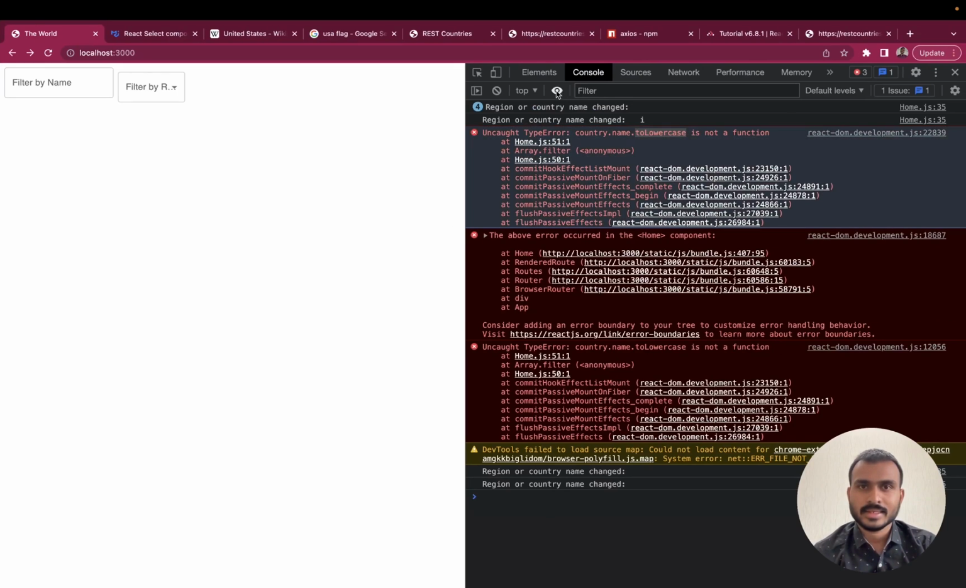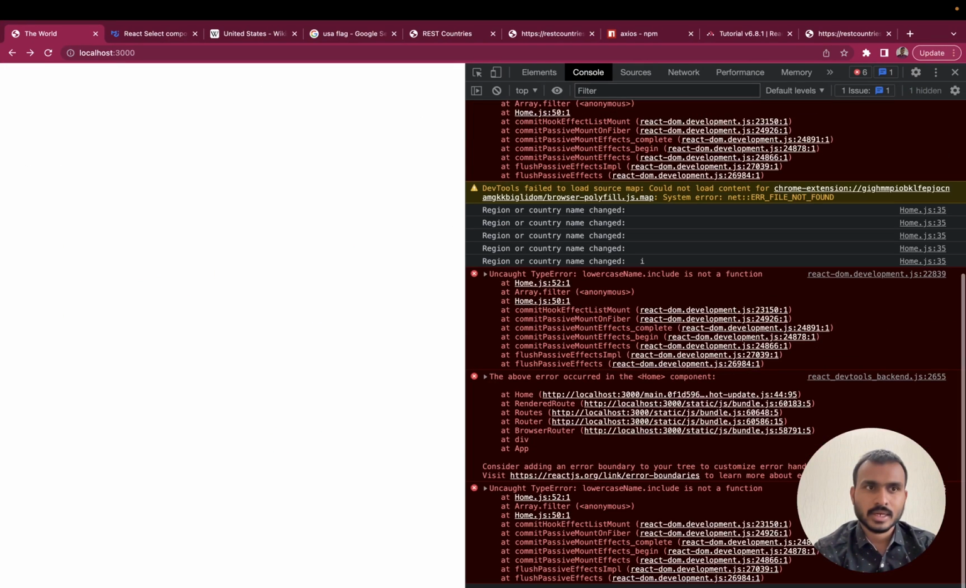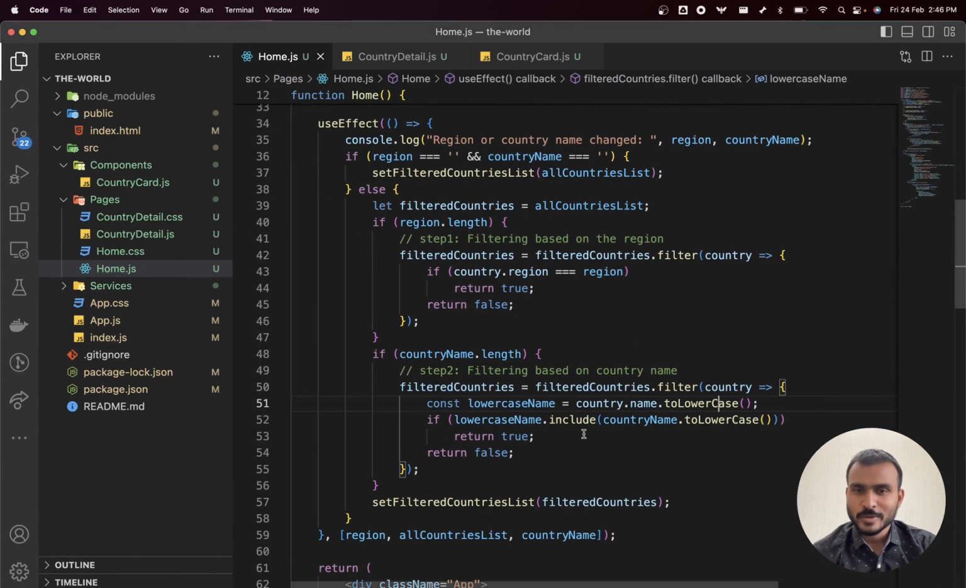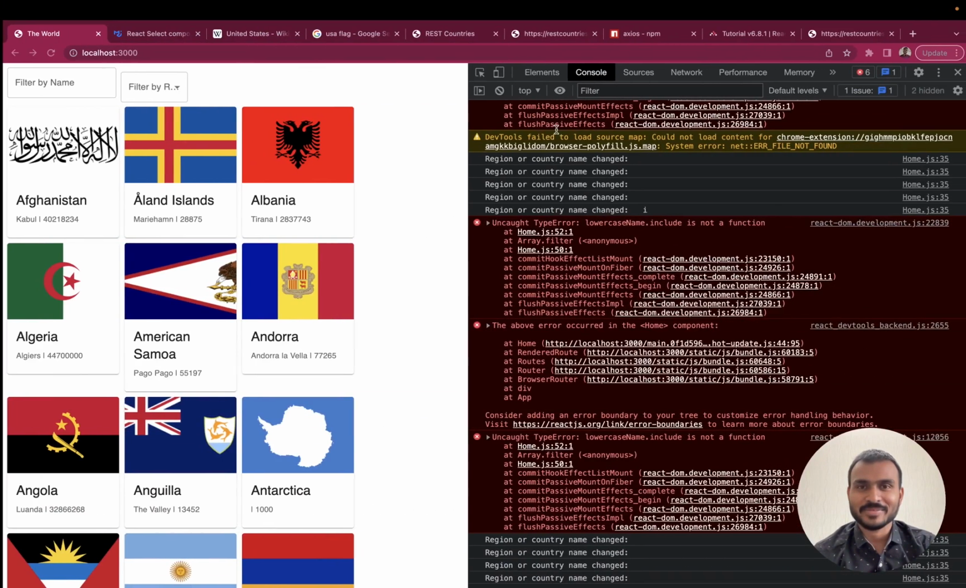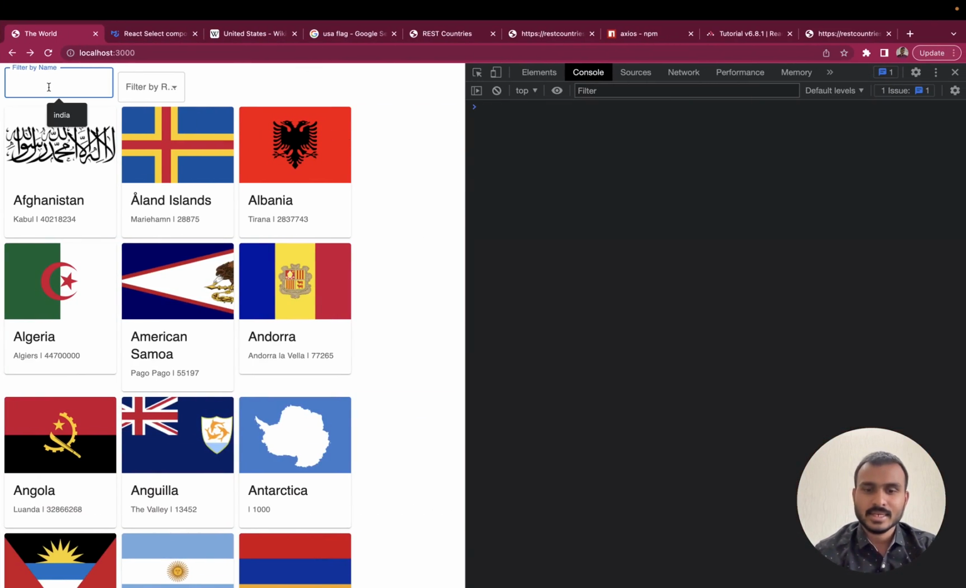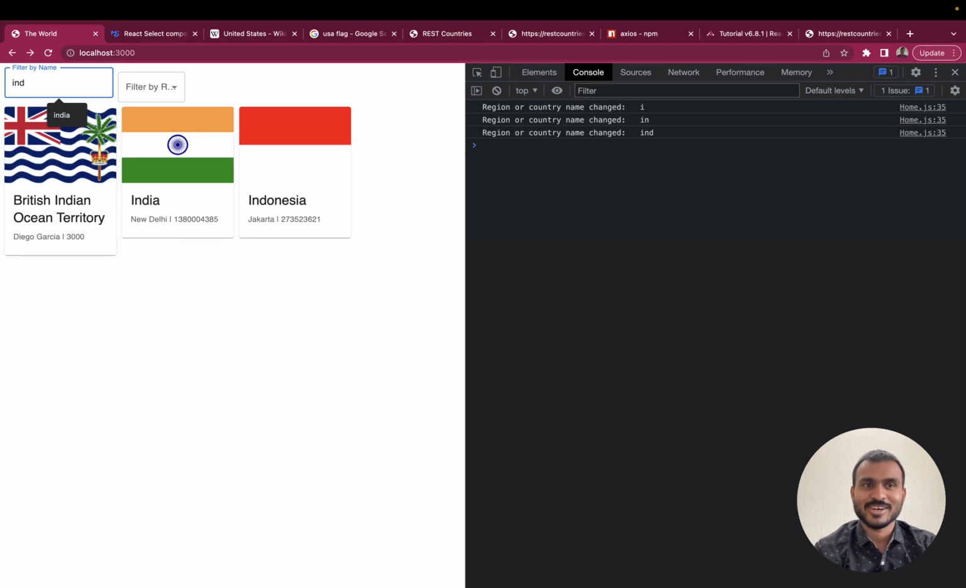Cool. Let's see now. Let's search. Okay, it breaks again. It says toLowerCase name dot include is not a function. Okay, so this should be includes, not include. So again there's a typo. So this auto suggestion is not working right now for my VS Code, and that's why these mistakes are happening. So now it should work, I guess. So let's search India. Finally it works. So you can see the filter works, right? So you can see we have 3 options or 3 filtered countries: India, then Indonesia, and then British Indian Ocean Territory.